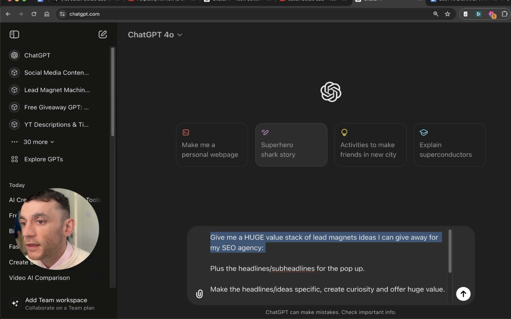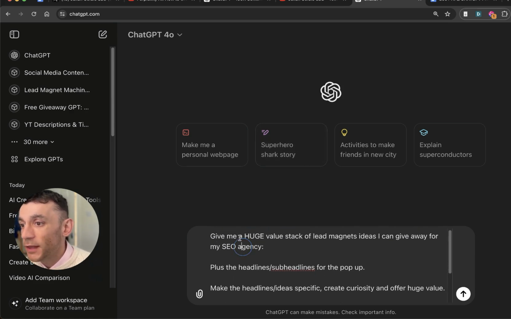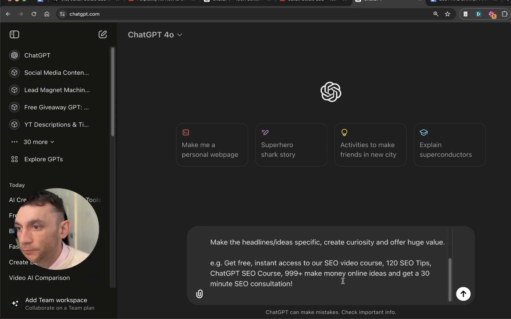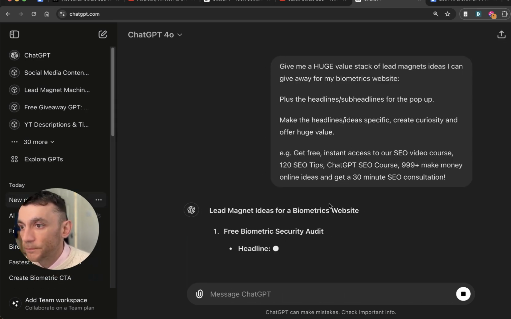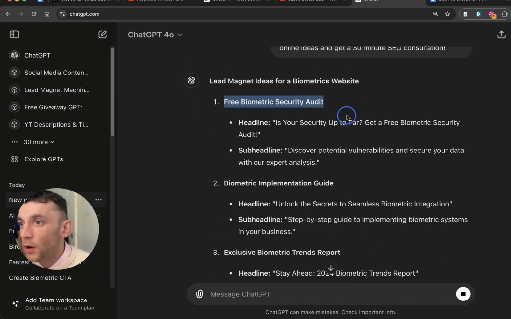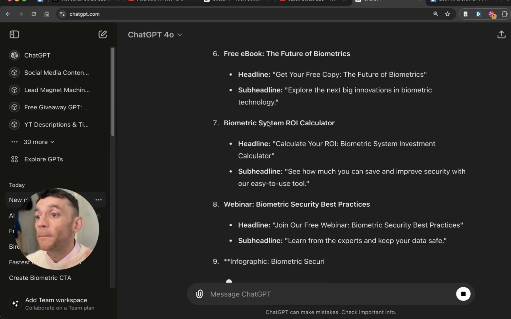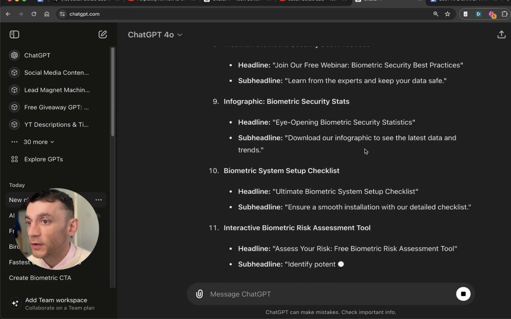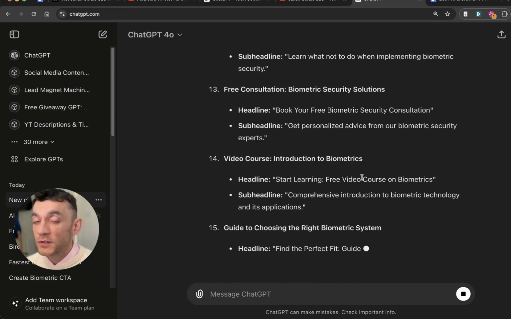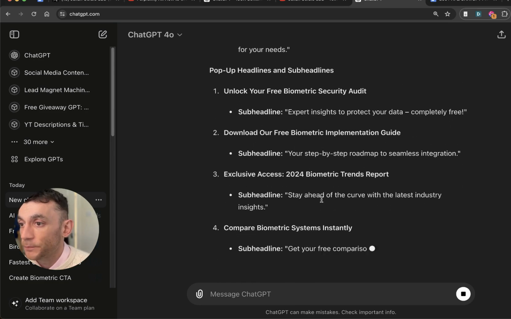But basically, we can say, give me a huge stack of lead magnet ideas that I can give away from my SEO agency. And you can replace this with whatever website you have. Maybe you have a biometrics website, right? And then we can press enter right here. And it gives us the headline, the subheadline, ideas for what we could give away. And we could actually just package all of them, roll them all up into one massive lead magnet so that we increase and 10x the actual opt-in rate, which means that we squeeze more email opt-ins and therefore money from the traffic that we're getting.